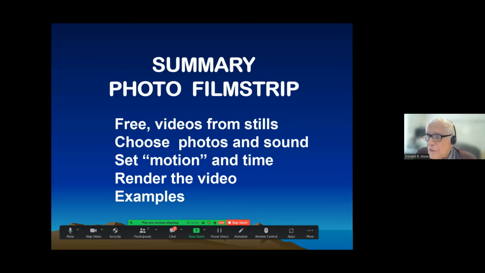Then you set the motion and the time as to what you want, where you want to start. I thought about doing one for my grandma when she joined the Church of Jesus Christ of Latter-day Saints in England. She was born in 1867, and she came to America in 1880. Starting with a map and showing across the water to get to New York City, and then across on the train to Salt Lake City, and then down here to St. George, where she lived most of the time.